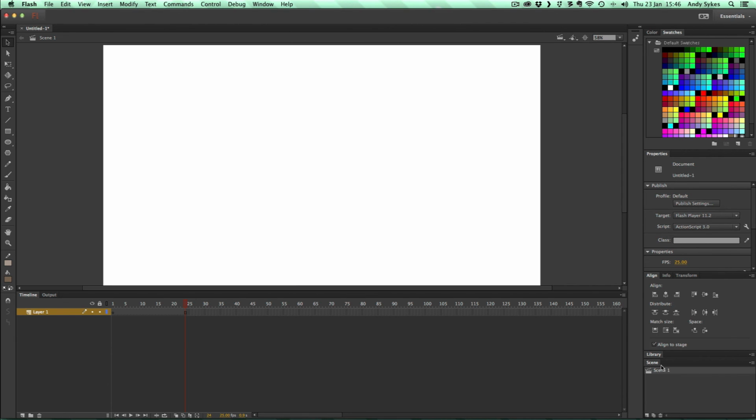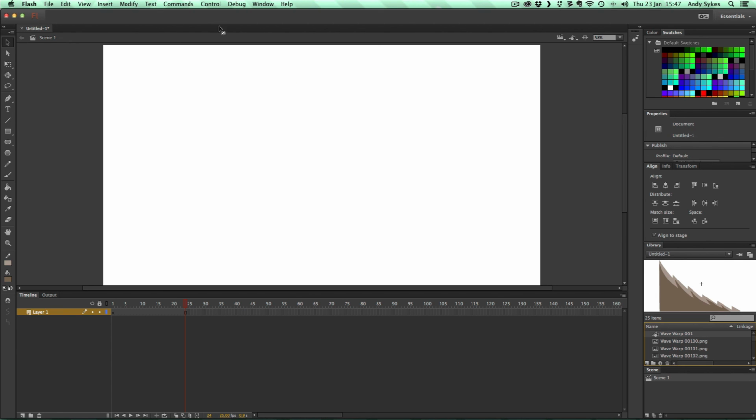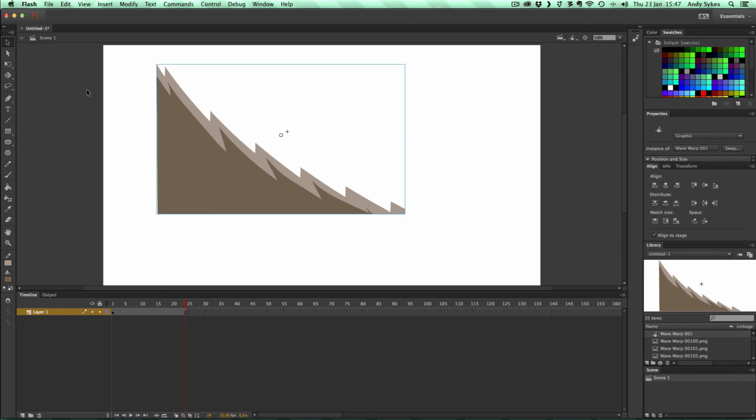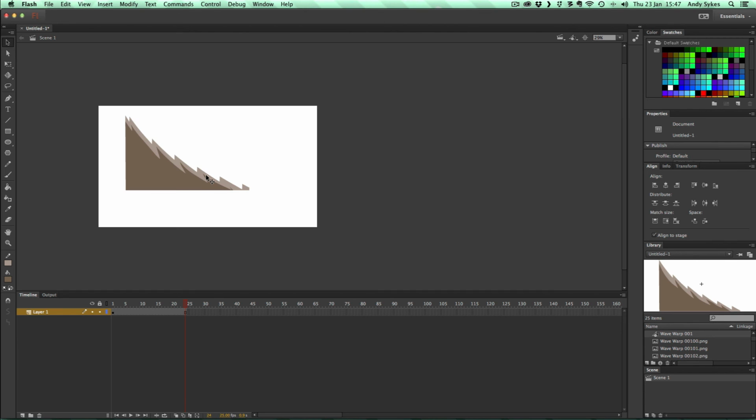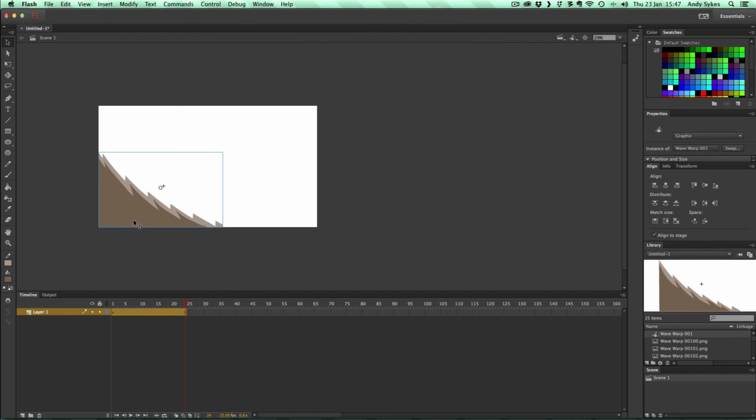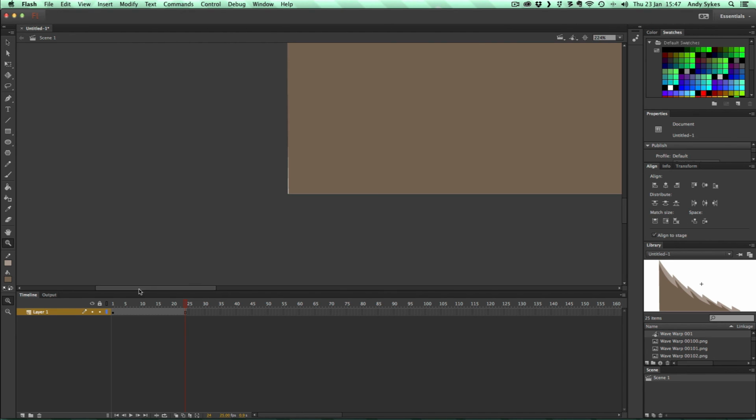And then I can go to my library and drag my wave warp animation in. I think I'm going to position it on the bottom of the screen down here so that we're not seeing this very sharp right angle. And press enter. You can see we've got this really nice looping animation. Let's just take a look down here. You can see we've got a bit of brown showing through there. So what I might do is just shove this symbol a little bit further over.